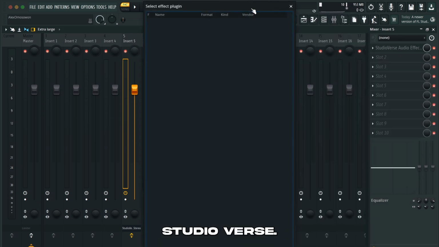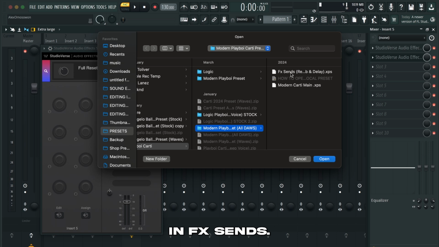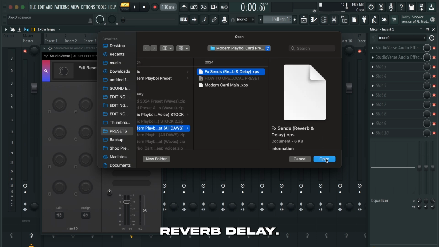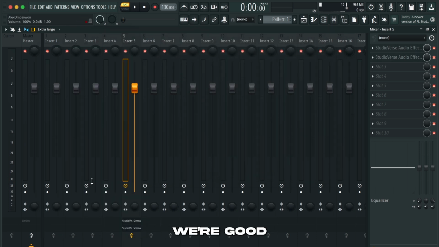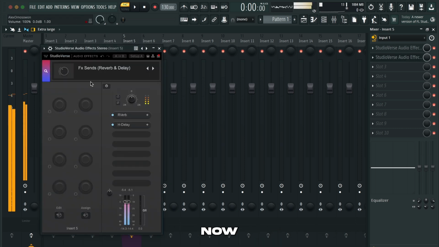So I'm going to go to Studio Verse and then click that again, click load. And now I'm going to load in the FX Sense. This is the reverb and delay. So I'm going to load that in. And now we're good to go. All you need to do is arm the track in your DAW. So in FL Studio, go to input, and then it's good. Basically you're good to record now.